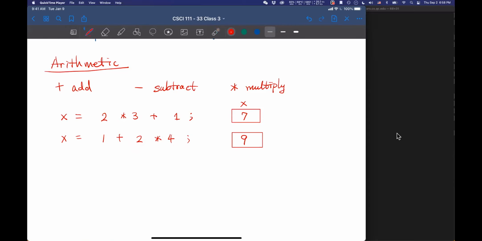So when we do arithmetic in C++, the precedence, or the order we do the arithmetic, is the same as in math, which also follows PEMDAS. And I see people mention that in the chat.